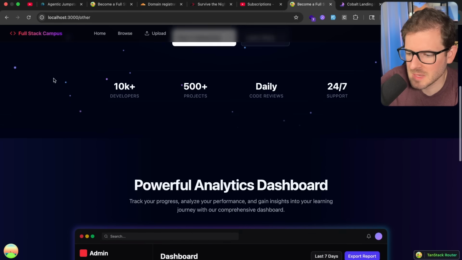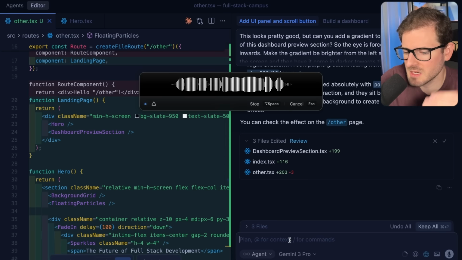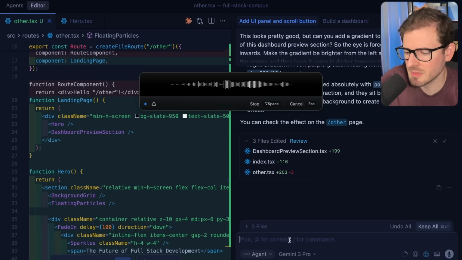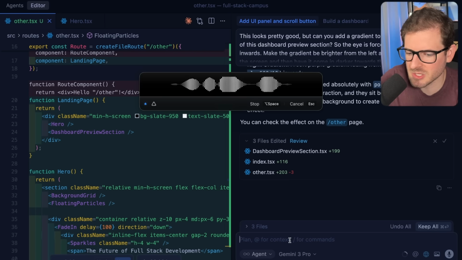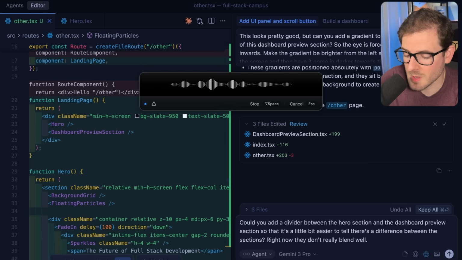We probably just need to add some type of divider between the two sections here to make it a little bit nicer. Could you add a divider between the hero section and the dashboard preview section so that it's a little bit easier to tell there's a difference between the sections? Right now, they don't really blend well. See the attached image for what I'm talking about of how it's not blending well? It's an abrupt change in background.